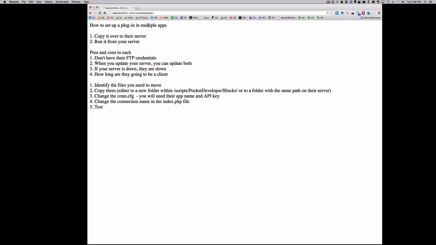I will show you both. What I'm going to do to begin with is show you how to copy it over to a second server and/or second app. And then I will also show you how you could run it straight from your server in a second instance.